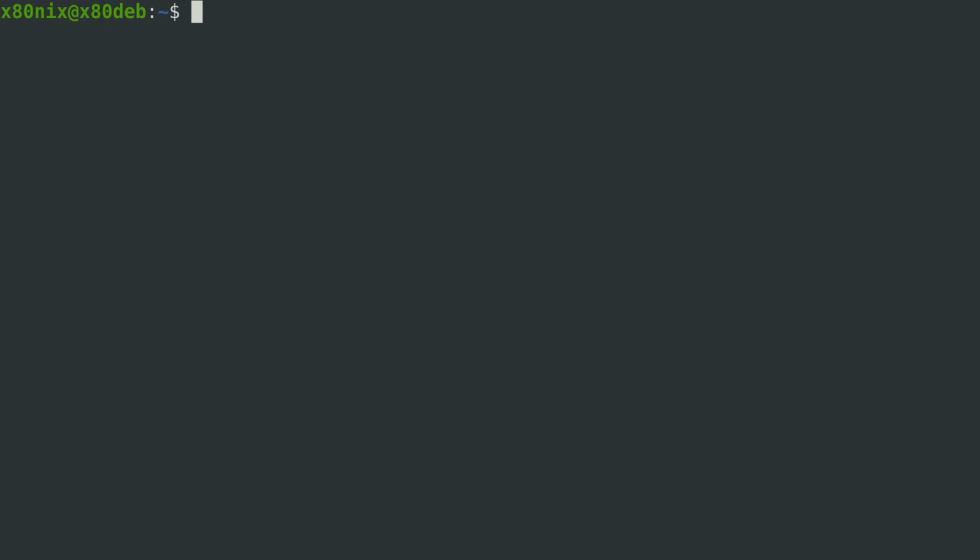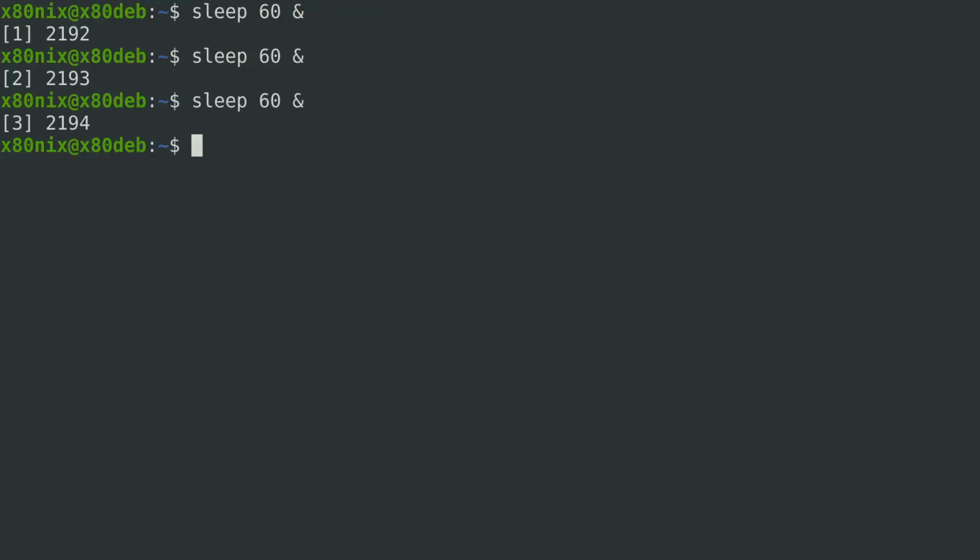Though some of the operations listed do not apply to all commands, I'm just going to show a couple basic examples. Run a couple instances of sleep again. And like killall, without arguments, it will send SIGTERM to all instances of the named process.